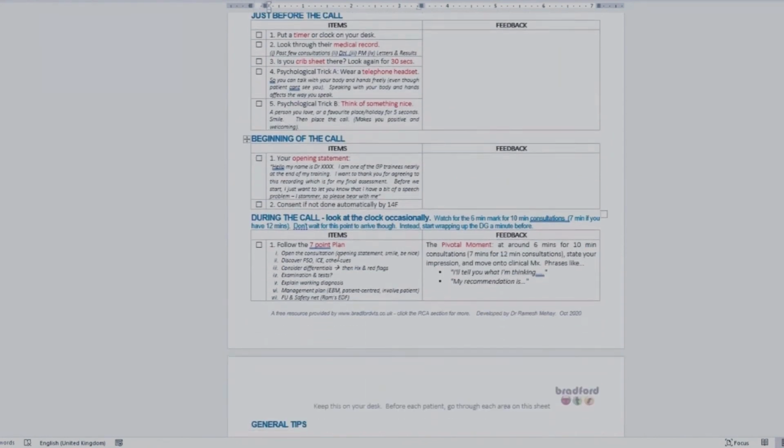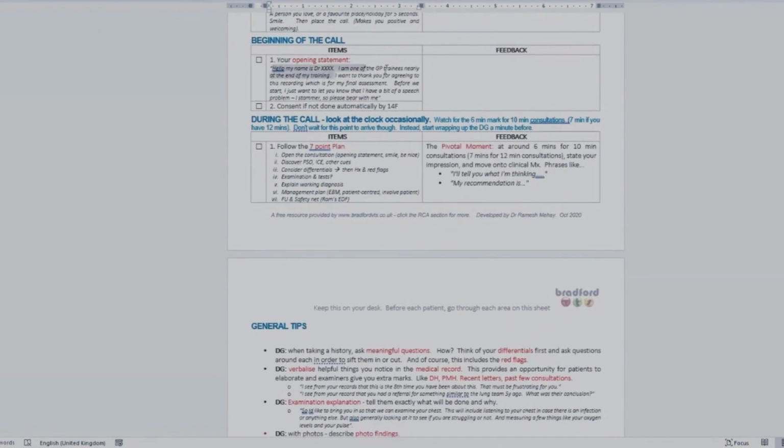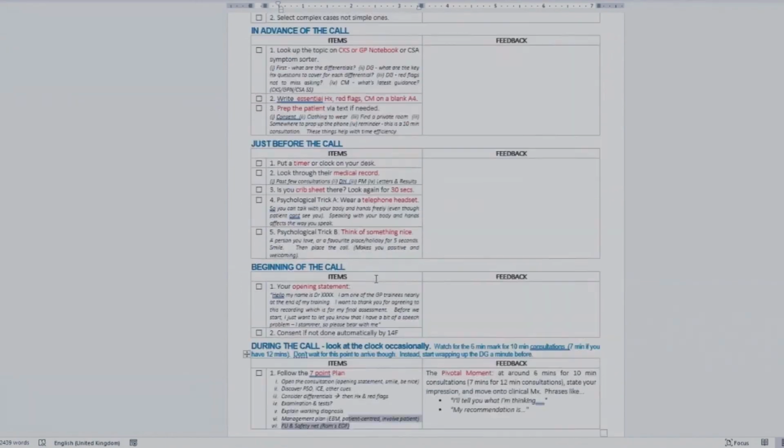Then at the beginning, have an opening statement. I hope you've all got your opening statement now, but I've given you an example here. Consent should have been done beforehand. You just need to double check. Next time we're going to talk about this 7-point plan and a few other things. So is that prep sheet something that you think will help you? I would suggest keeping it on your desk just to quickly go through with every patient. Just make sure you've got this list. Have I done that? Yep. I'm in a ready enough state. That's it.